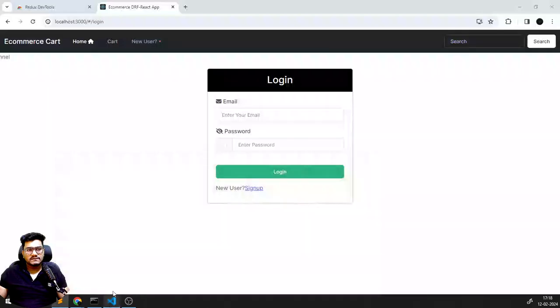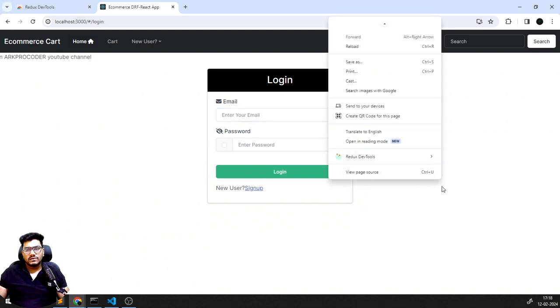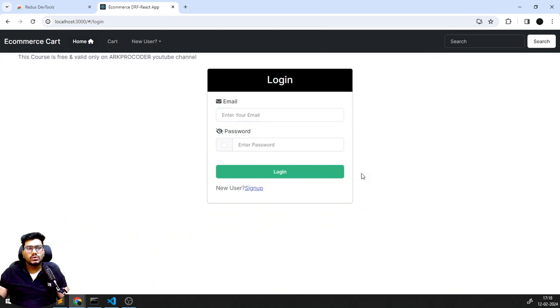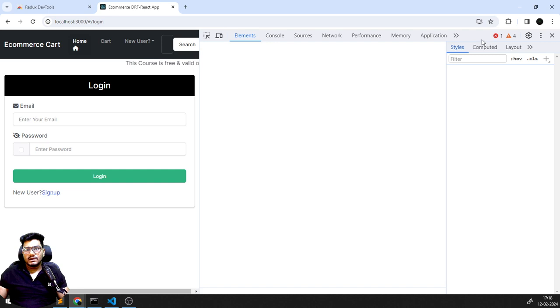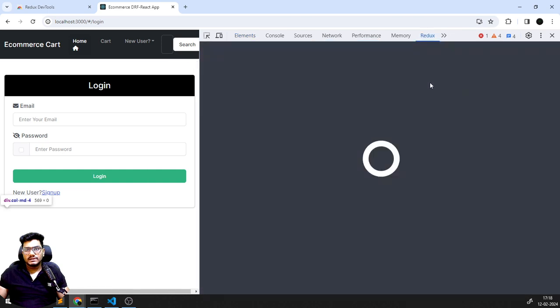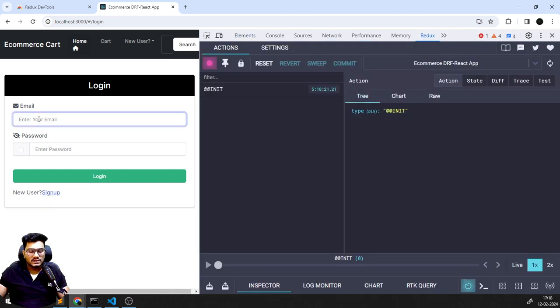Once I save, I just come back to the home screen and refresh the login page. You can see I'm going to right click and open the inspect element tool. Now I'll be showing you the Redux part of it, how it is going to work. If I come back to the Redux, you can see right now there is nothing. So let me log in with test@gmail.com.